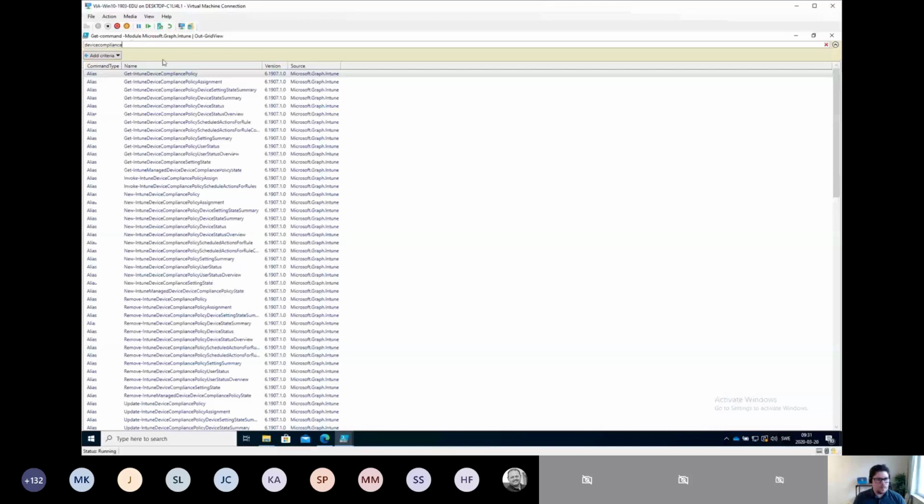Compliance. So now I'm filtering on all the commandlets that have something to do with device compliance. You can see here we have Get-IntuneDeviceCompliancePolicy. Again, we have a get, meaning we will retrieve data. This is more in line with the PowerShell standard when it comes to naming convention within commandlets. We can invoke an Intune device compliance assignment if you would like that.